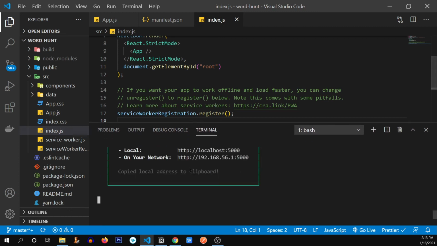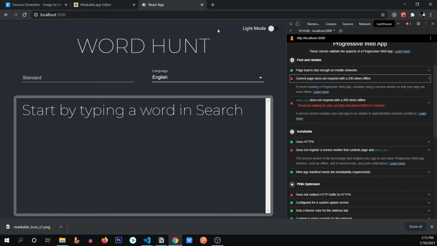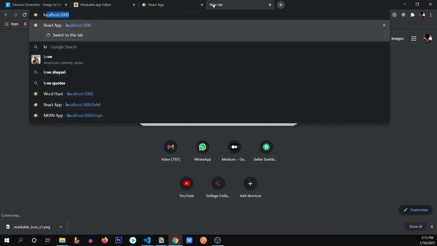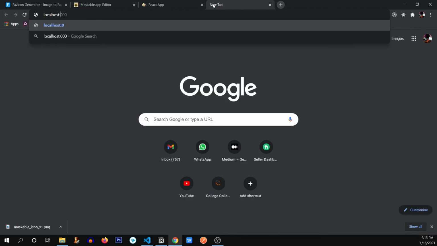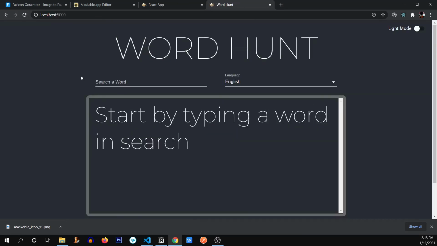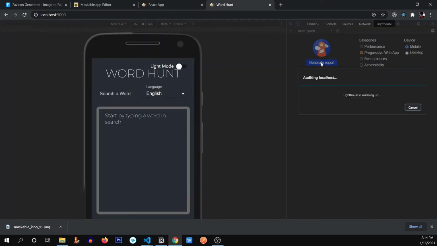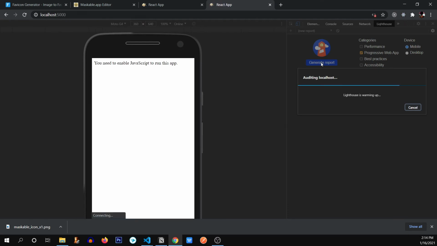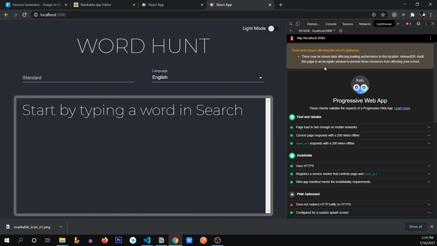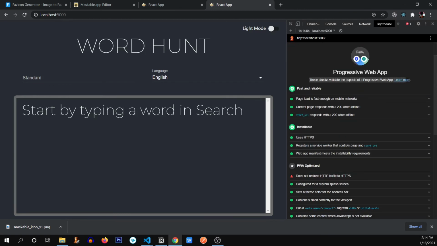So it says it is serving on our localhost 5000. So let's go to localhost 5000 now. I'm gonna change this to 5000, and our app is running. Let's go to inspect and to the Lighthouse, and let's generate the report again. All right, here you go. These checks validate the expected. So now you can see it has lit up this progressive web app icon.